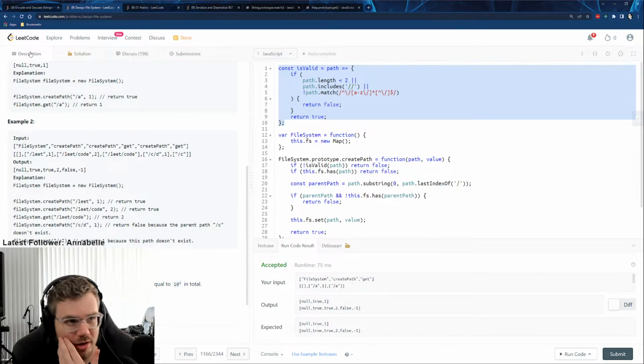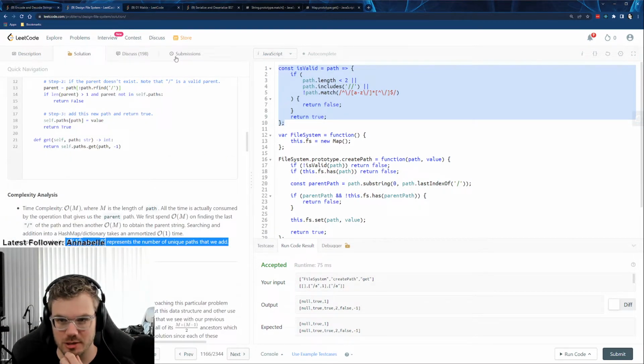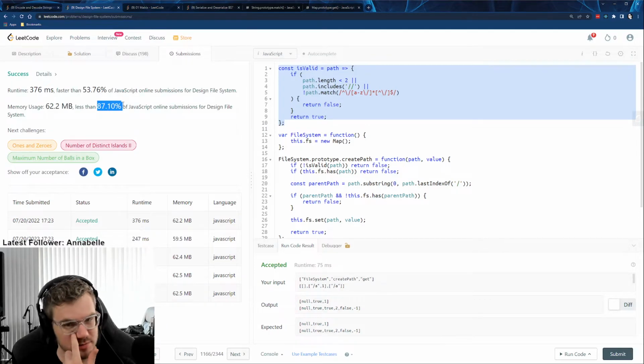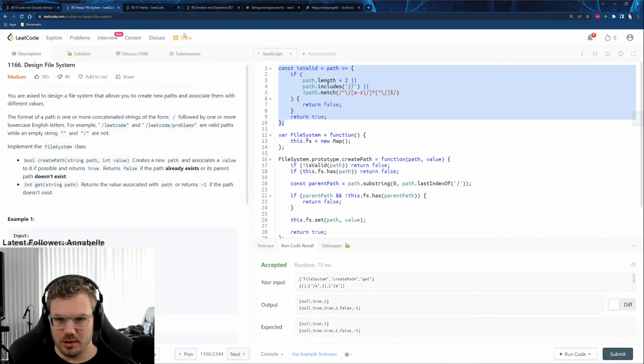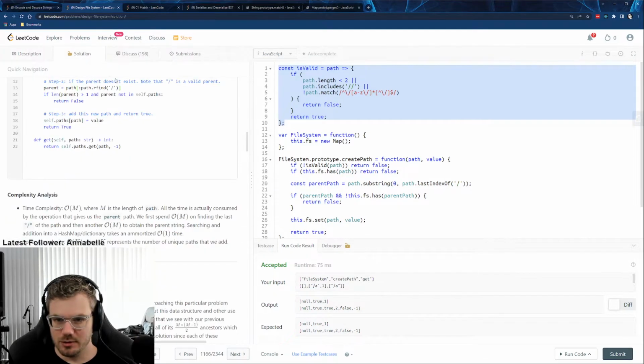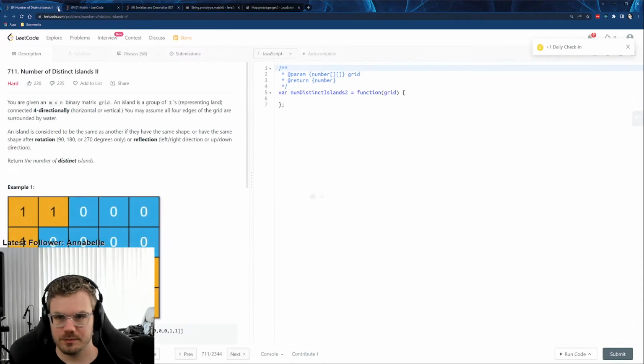So interestingly, I think if I rewrote this with a trie, I would probably beat like 100% of JavaScript submissions on space, because with the dictionary solution, I'm already beating like 87%, and the trie does use significantly less space. Okay, I think that's it for this problem. Design file system, that was a good one. I'm curious about number of distinct islands, Mark II. Let's take a look at what that's about.